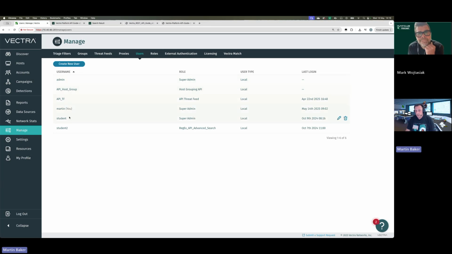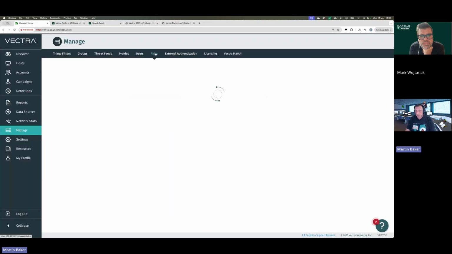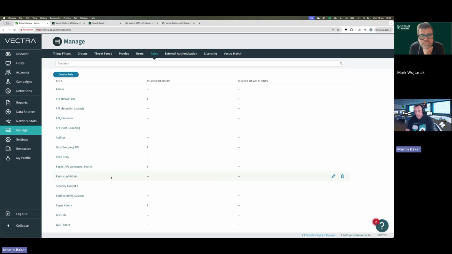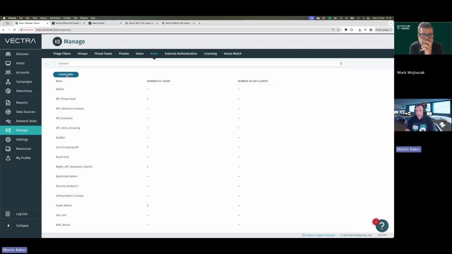And in this case, I'm just going to be doing me, Martin, just over here. So if I have a look at that one, we've got on here the super admin permissions. If I cancel this and then go over to roles and look at the super admin, you can probably guess that the super admin has quite a few roles on here, so it can pretty much do everything that the platform has.